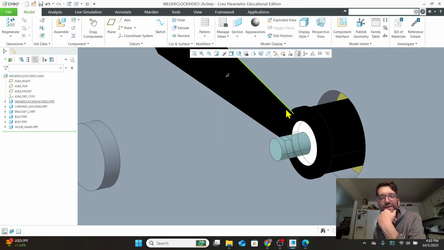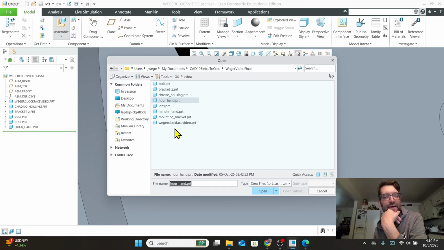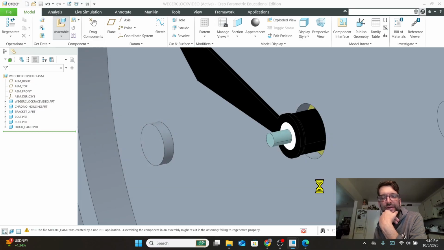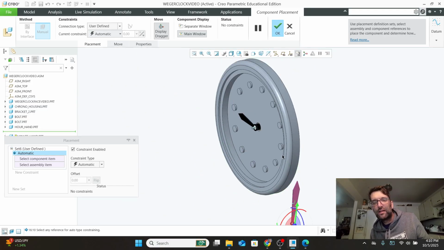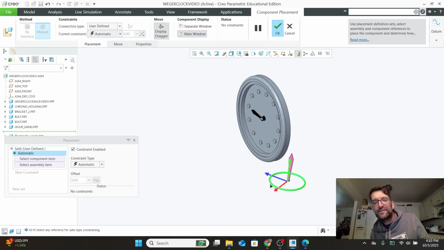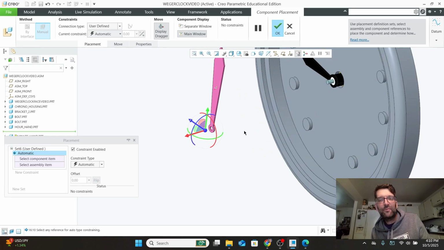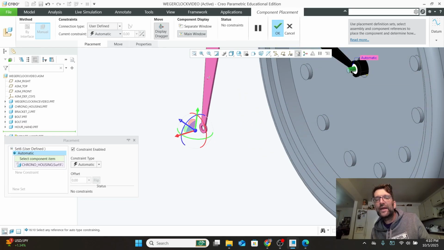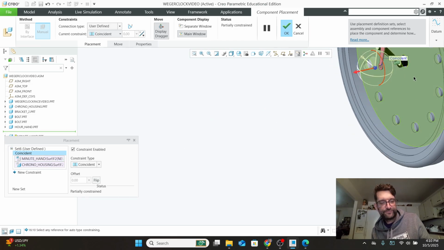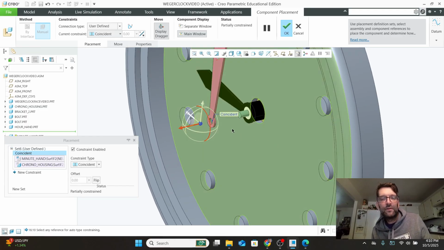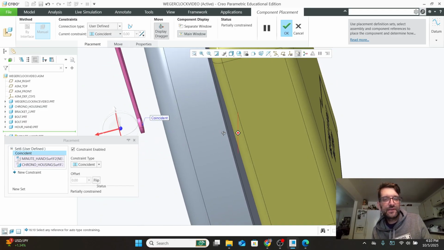All right, so that one's in there. That's good. Let's go ahead and add that minute hand now. Same thing for that one. The minute hand is going to go on the gray shaft there. Same idea. Let's get it close. Let's get it oriented more or less the same way. Grab that outside there. Grab the inside there. Then we'll come in. We'll get this.